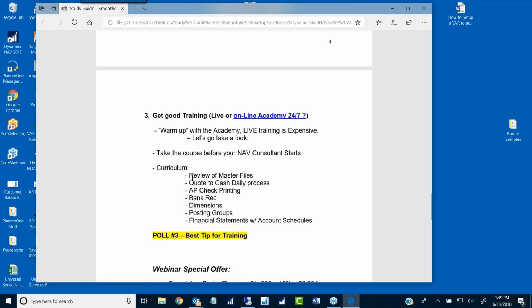Okay, the curriculum: you review the master files, quotes to cash is covered, AP check printing, bank recs, dimensions, posting groups, how to print financial statements. All of this is covered. Daily transactions, purchase orders. Man, it is a great, great course. This is just one. Let me just show this to you.